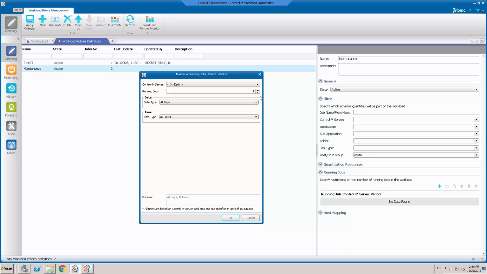Now we need to go to the running jobs section. Here we need to select the control server that we apply for the policy. In this case, we just want the policy to be considered for the control server that is related to our specific agent. Now, since we don't want any job to run during that period, we need to set the running jobs field to zero in order to not have any job running during that time.